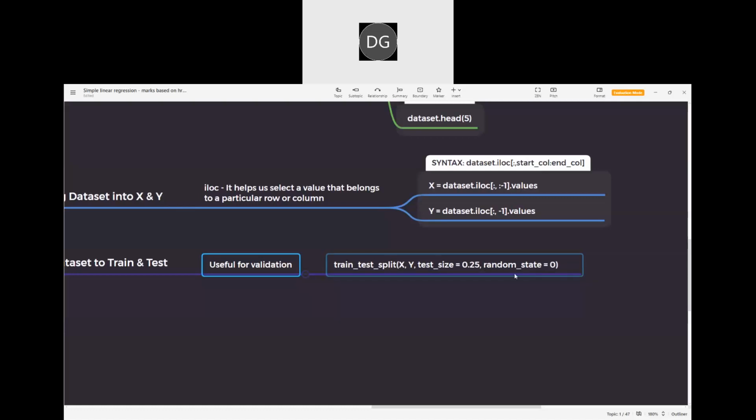The purpose of giving random_state is this: if I don't specify random_state, each time it will be taking a different set of values, so our output will differ each time you run the program. To avoid that, you want the same split.